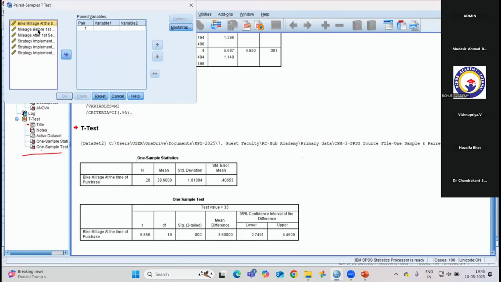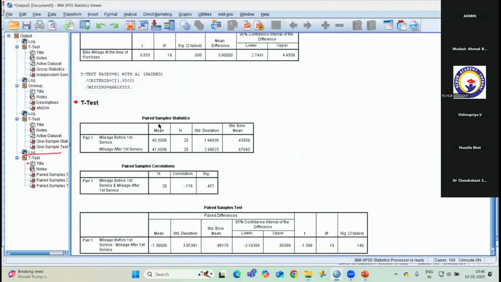You see the mileage before the first service, mileage after the first service. I wanted to know, after nearly 2,500 kilometers, we need to do the first service for the vehicle. So during my first service, what was the mileage? And after giving the service, has the mileage improved or is it remaining the same? Because after the first service, the mileage has to improve. So let me check this out.